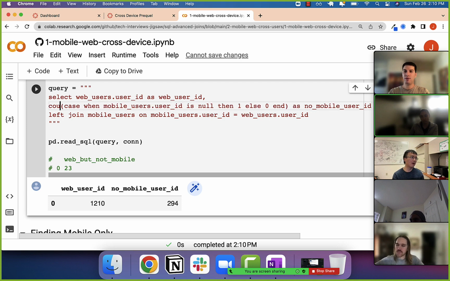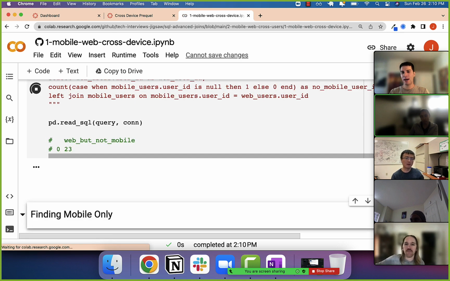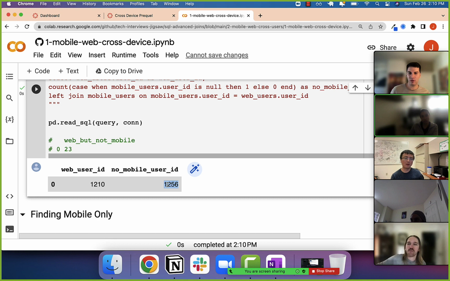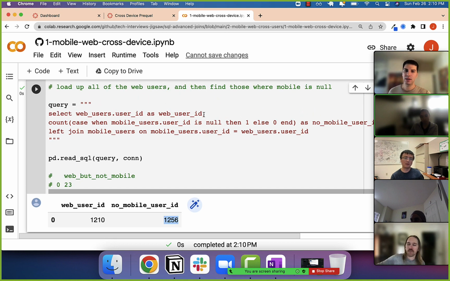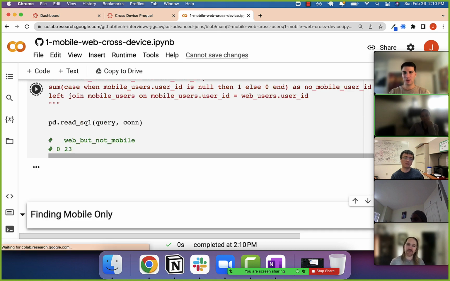Notice you cannot do a count. Let me just show you this. If you do a count, we get 1,256. Why do we get so much more? Remember what count does. Count counts up the present values. So when it sees a 1, it counts that as present. When it sees a 0, it also counts that as present. Right? 0 is not null in SQL. I got confused by this too. Count will not work. We have to do a sum.